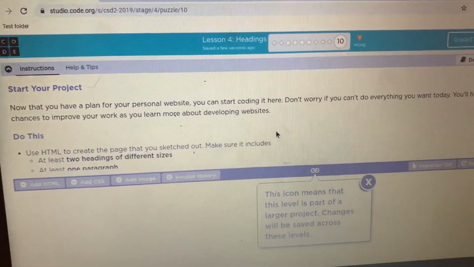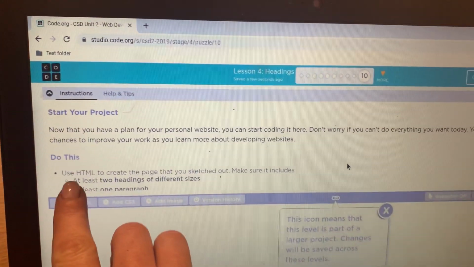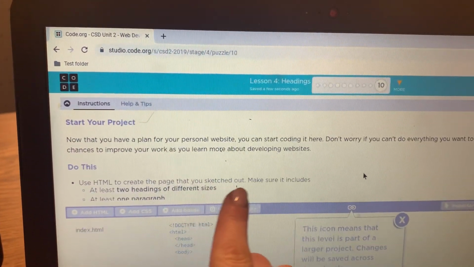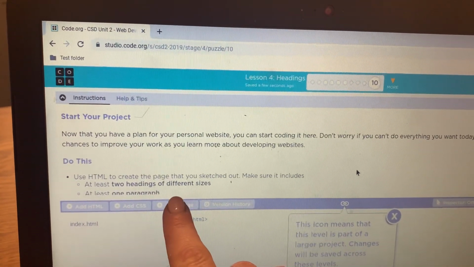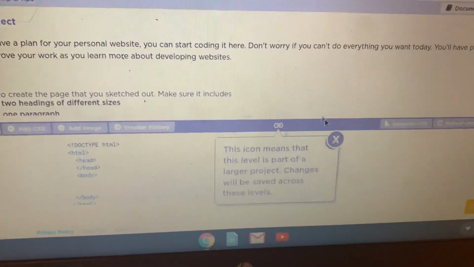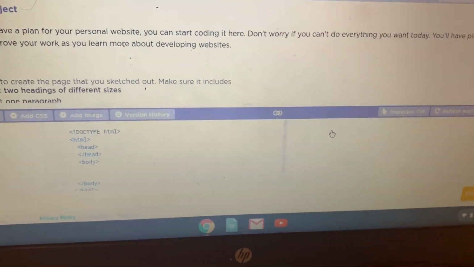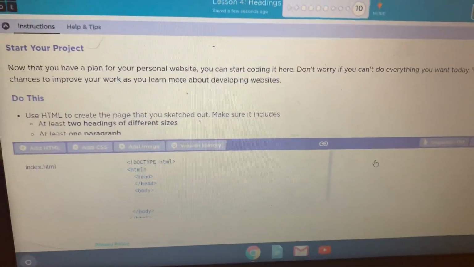Okay, so from here, it tells you to use HTML to create the page that you sketched out. Make sure it includes at least 2 headings of different sizes and at least 1 paragraph. So anyway, I'm just going to click on the X so I can get that out of the way.